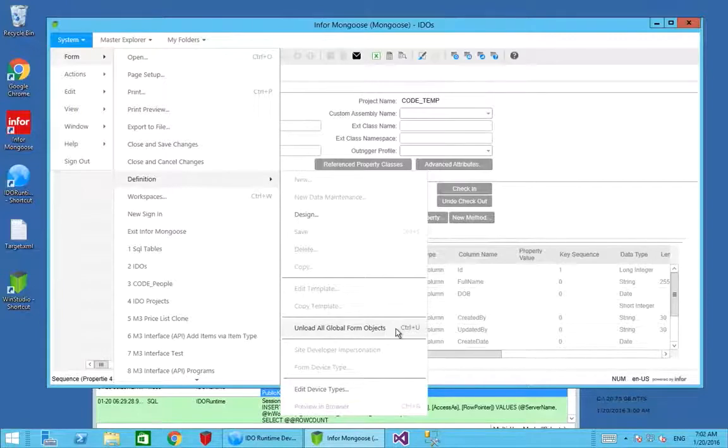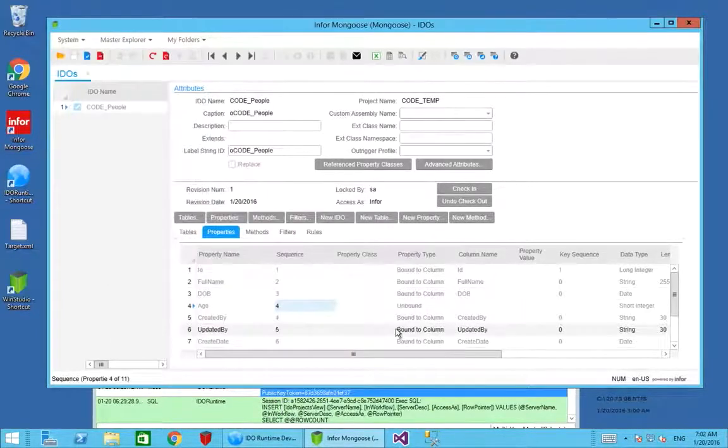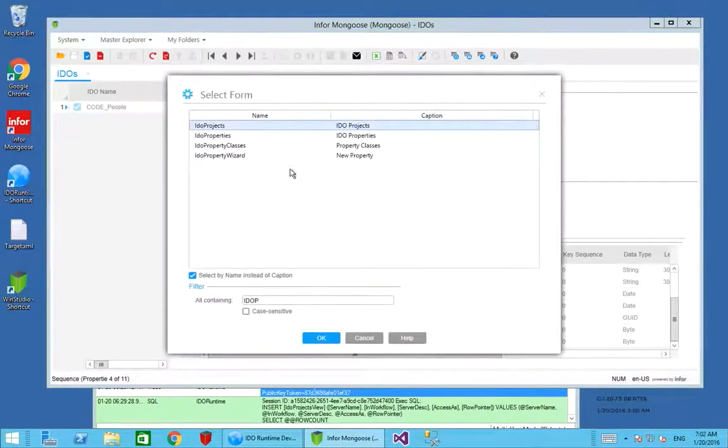So what we're going to do in the form definition is we have unload all global form objects, control U, and control U is normally the quickest way to access this. It happens very quickly, and once we do this, if we go back into our form, we should be able to find our new property.